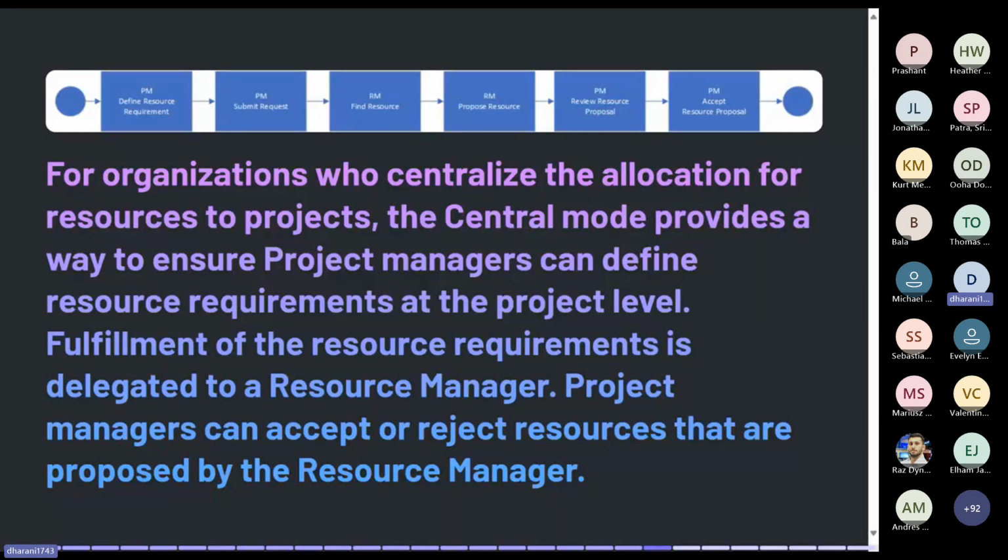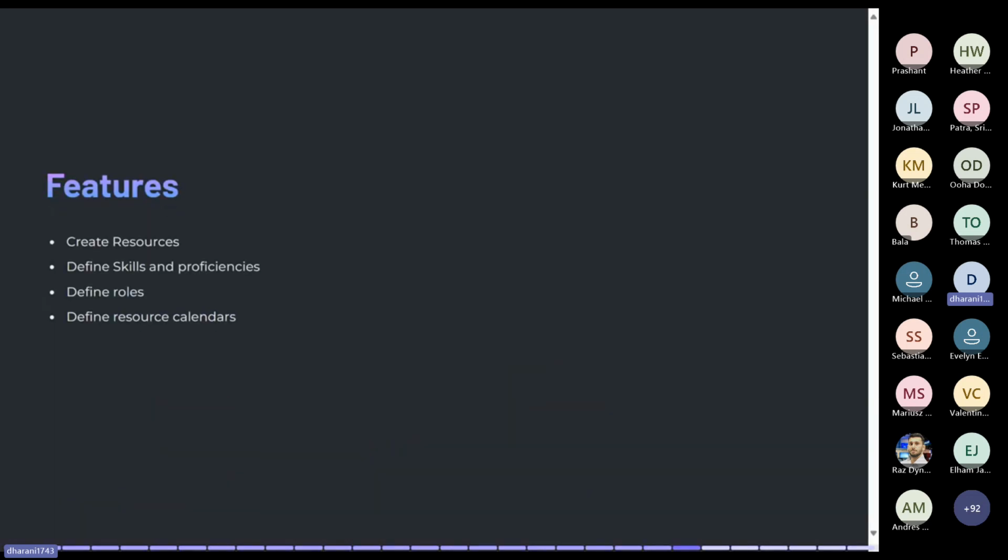Before getting into how resource scheduling works, let's look at some of the core features. Efficient resource management always starts with properly setting up the resources in Dynamics 365 CE Project Operations. What does it mean? By defining the right people, the right skills, their roles, and availability to ensure the seamless project execution. Now let's explore some of the key features that help the organization to manage their resources efficiently.